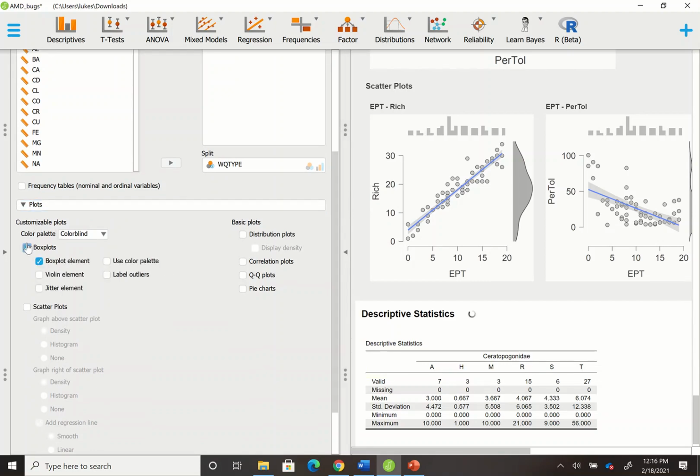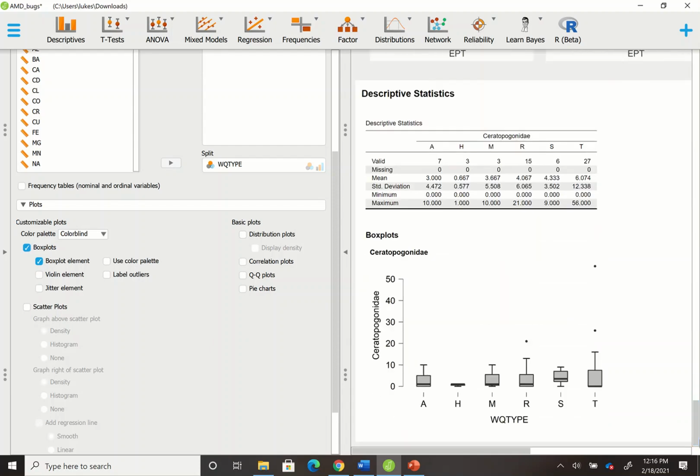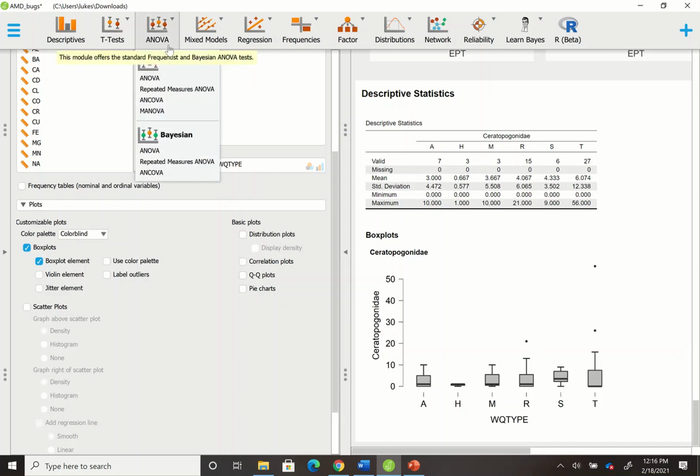All right, so for this one, we're going to add some box plots. Just leave the box plot element checked, and if we scroll down here, we can see our box plots and how the percentage, the amounts of this insect species vary depending on the different water quality type. Okay. So now that we've gone through descriptive stats, let's take a look into ANOVA. We're just going to go classic ANOVA right here.